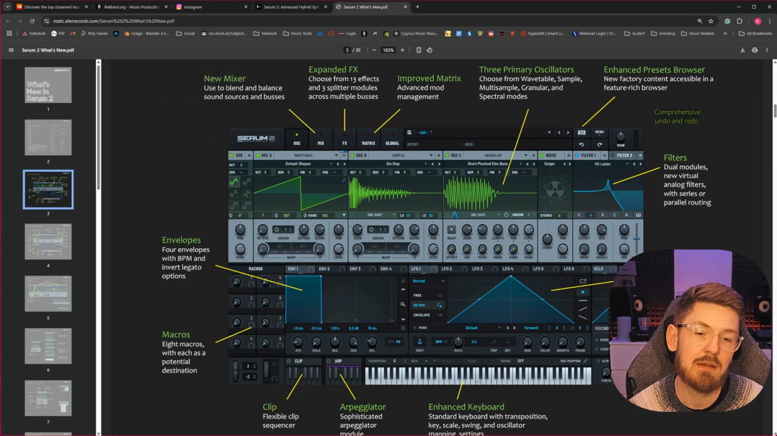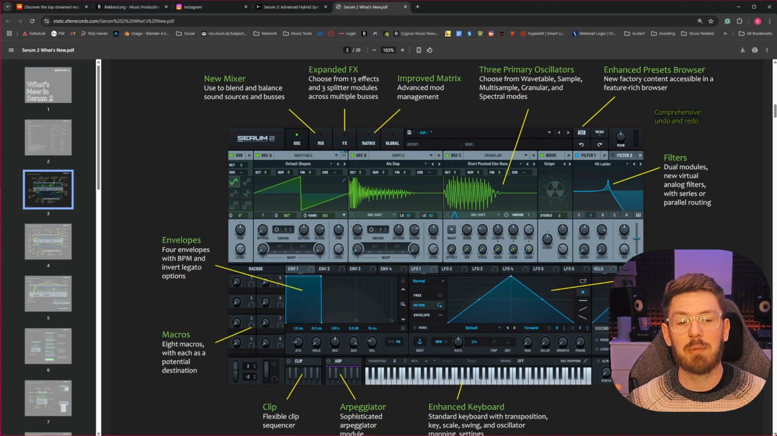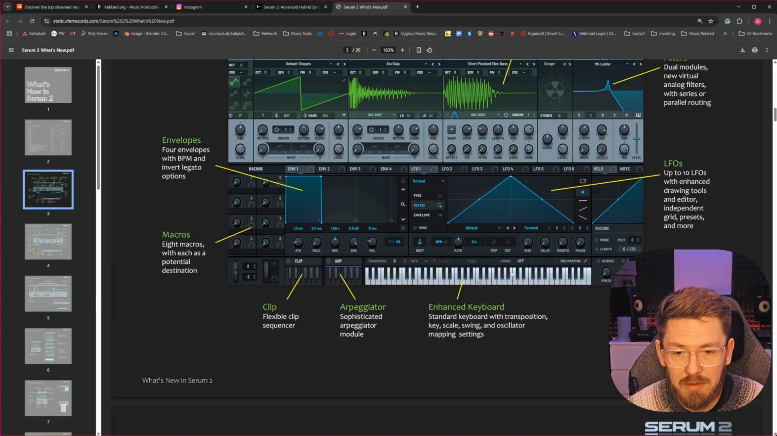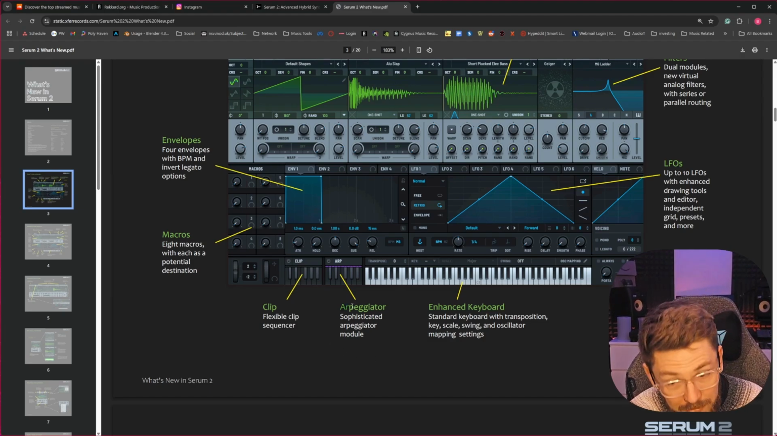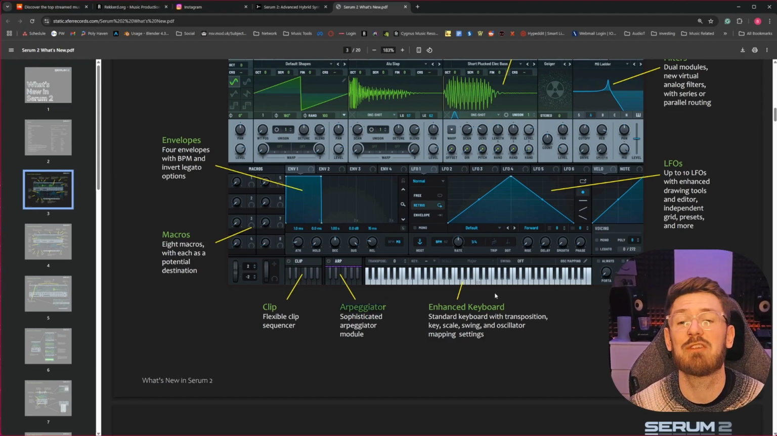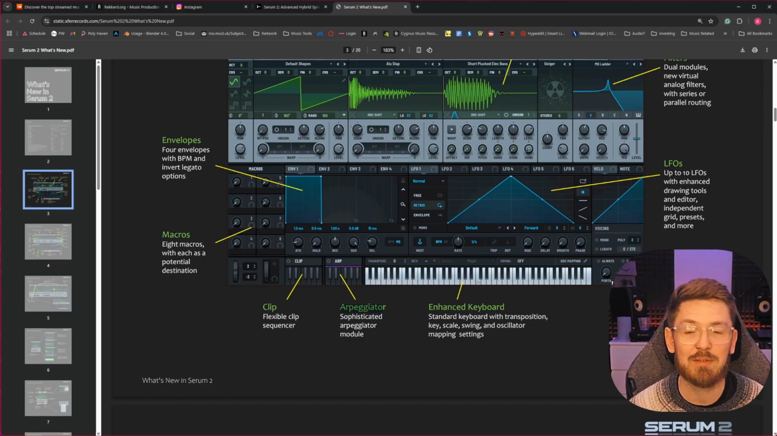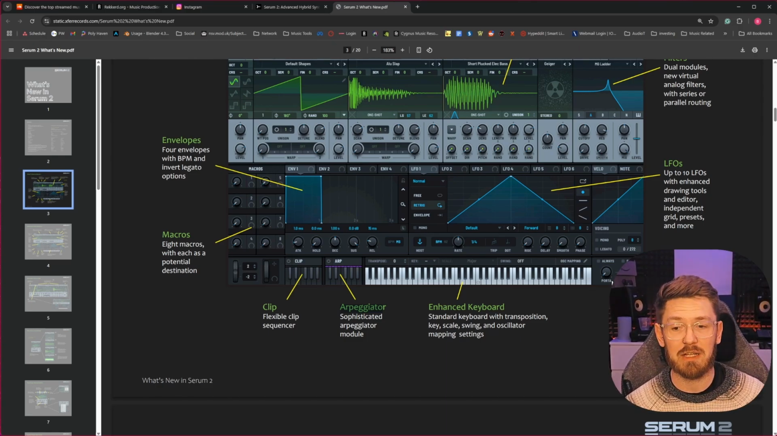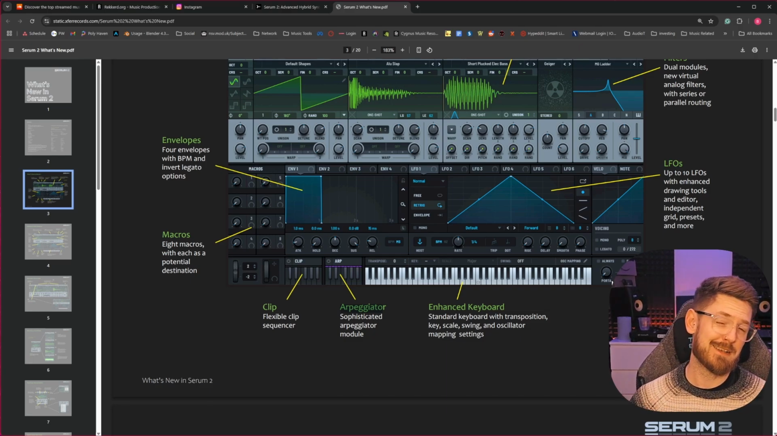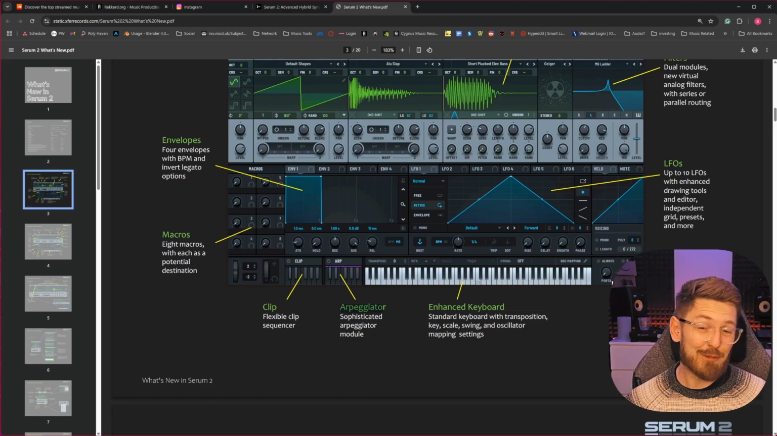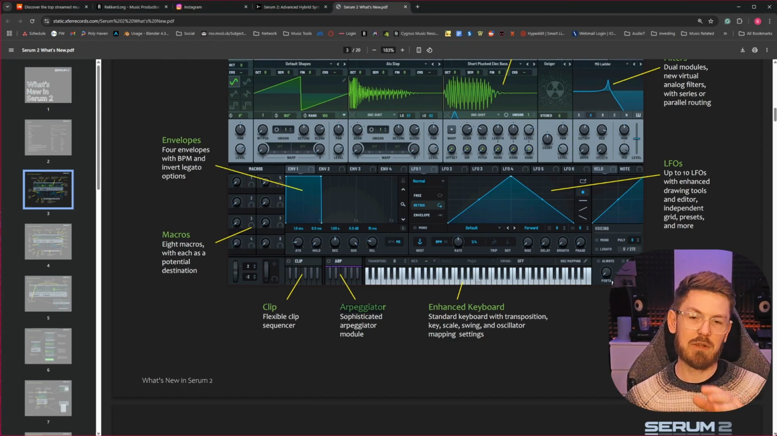LFOs up to 10 now. I don't know how many was in Serum 1, but I know if you added more, it just kept bumping them out. So yeah, enhanced keyboard, standard keyboard, and transition key scale swing and oscillator mapping settings. I don't know. I probably won't use that. Arpeggiator. Now that's something I will use, because I love making arps. If you listen to my music, I put a lot of arps into my tunes, so definitely keen to check that out. Clip, I had a little look at this, and it seems that you can do like with Ableton, you can have a little clip and then record clips in Serum.